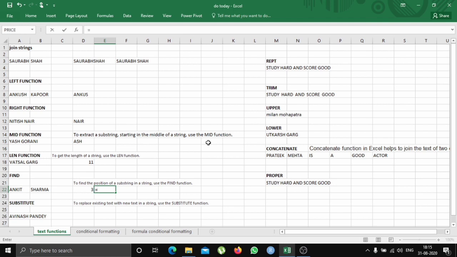Similarly, if you want to find SH from this cell, press enter. It is first.